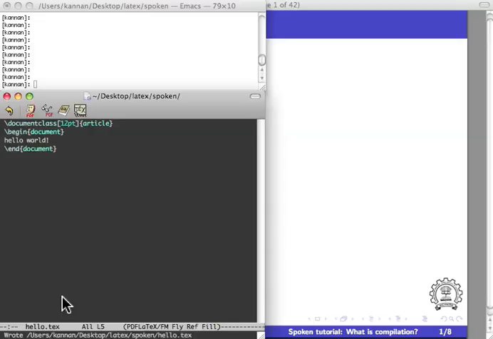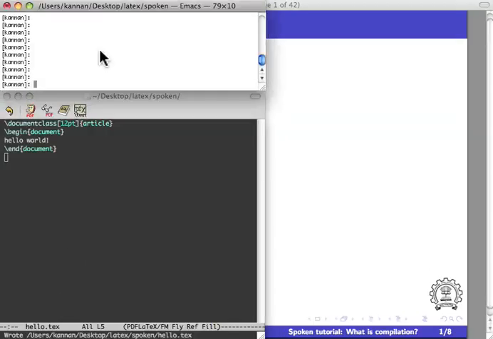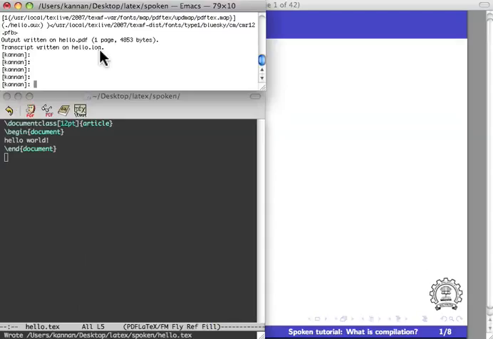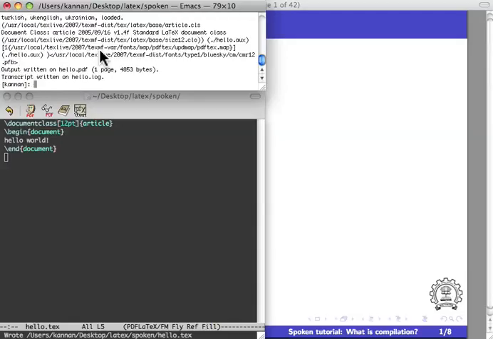Let us compile it using the command pdflatex. Let me come here, issue the command pdflatex hello.tex. We can also use the command pdflatex hello without the extension tex to compile this. The default extension of tex will be used in this case. The command pdflatex is used to create a PDF file from the LaTeX source file.